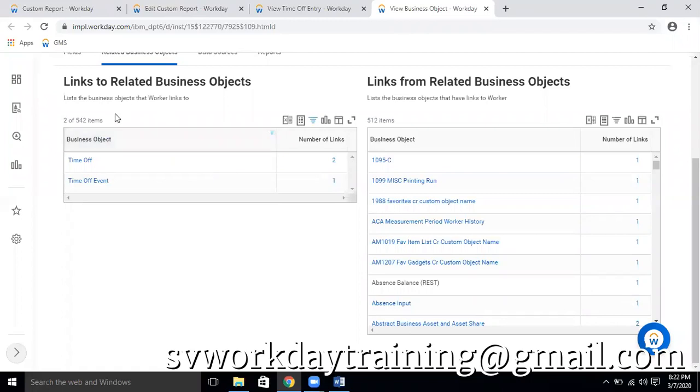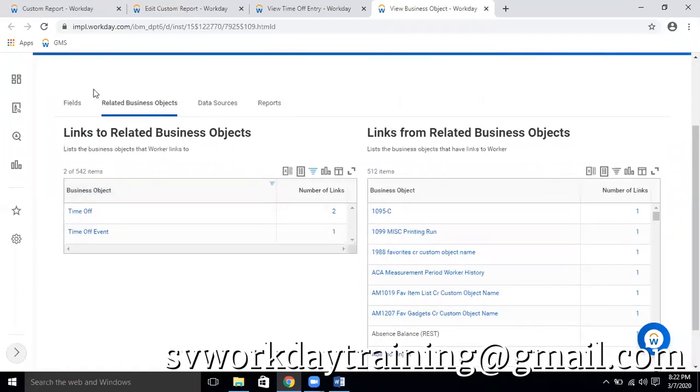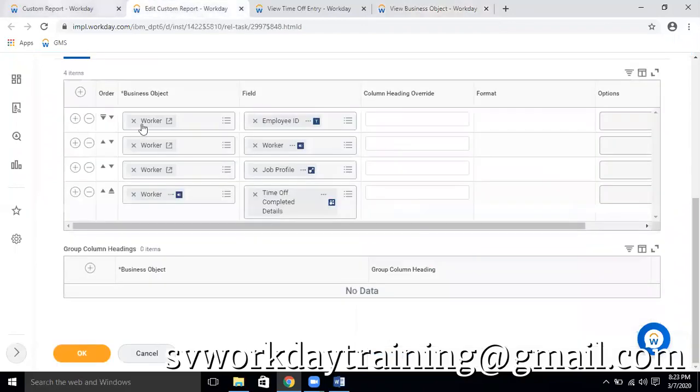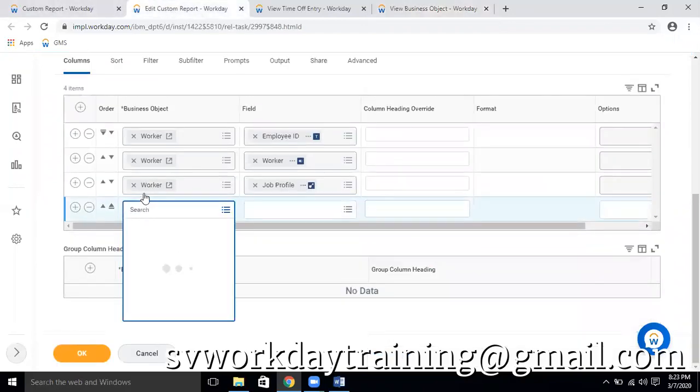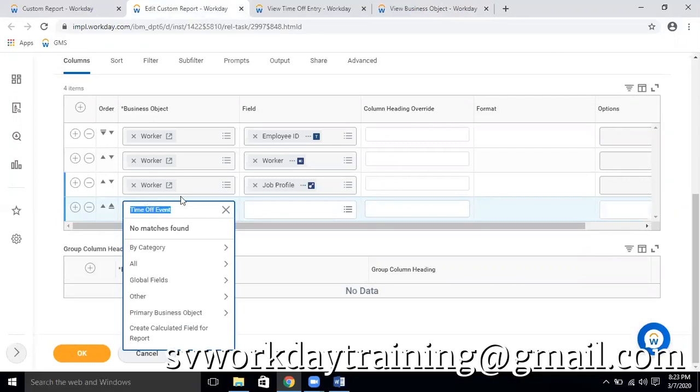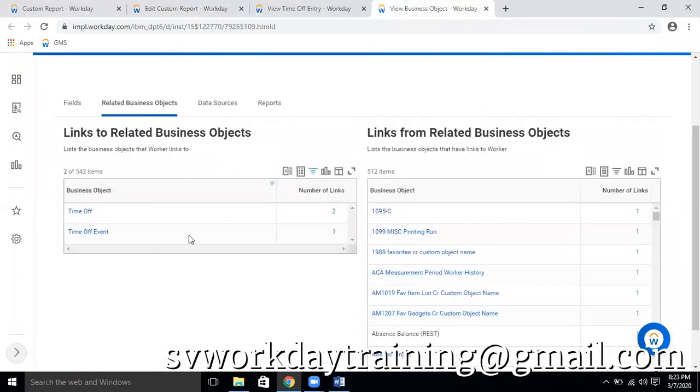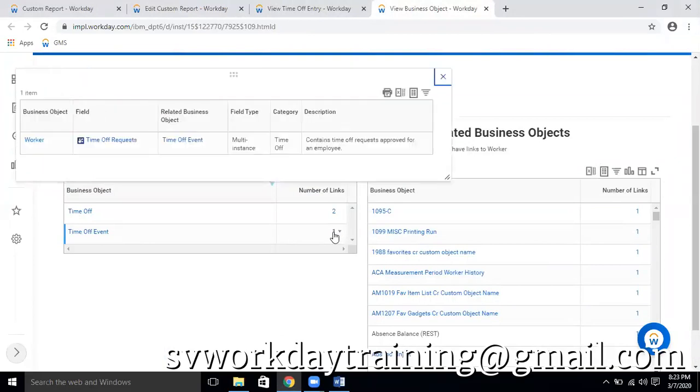So I've got to know that links to related business object means I can use this business object to get my output. So let me use this field in my report. If I go here, this is my business object. I can use this. Just read the definition of this. It says click here, and this says number of links. So let me use this link. It says that if I've used time off request, time off event is the related business object which I can use. Let me read the definition also.